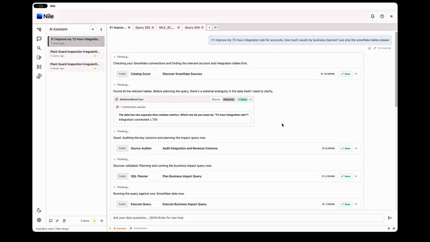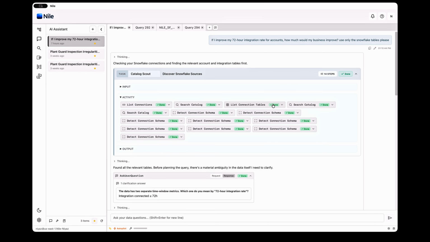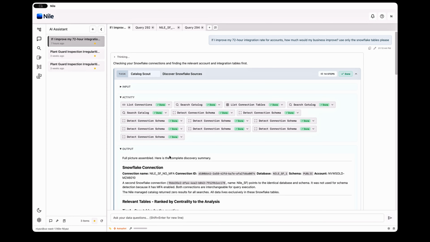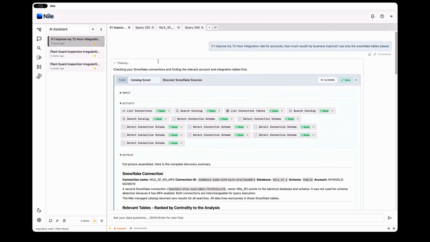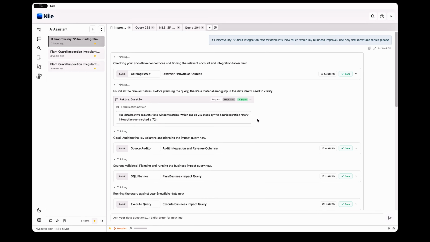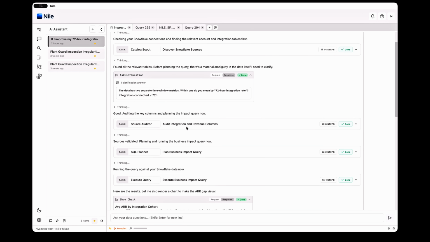Let's go through this thread and see what Nile did. First task is that it will discover the sources. It looks at the connections, tables, figures out the schema, and then decides what data to use and what columns are available. Then there is an ambiguity in the question that we asked, so it clarifies with the user on the definition of what we want to answer.